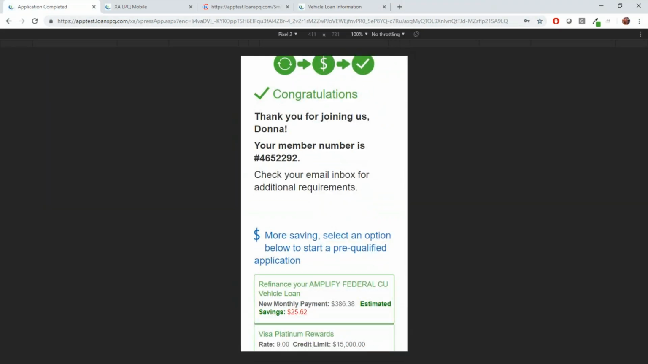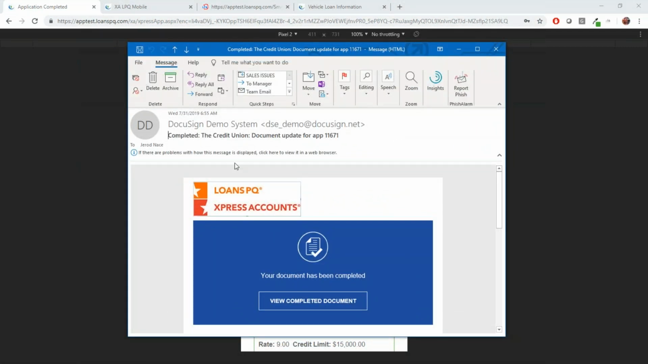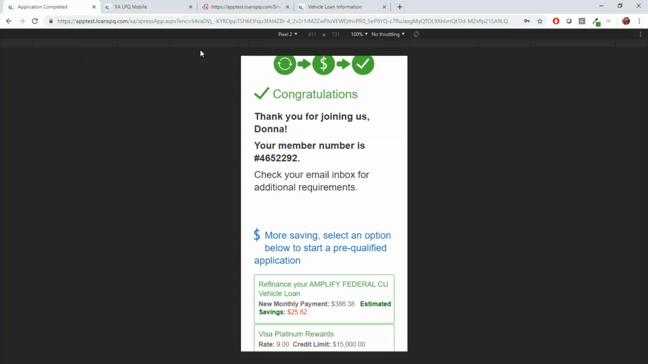Also, I signed my membership agreement. Within moments, that's in my email inbox as well. So I have access to the signed documentation. It's in a form I can keep. I can print it. I can download it. I don't have to reach out to the credit union for this information. Within moments of my signing, it's already in my inbox. So that's the second engagement.